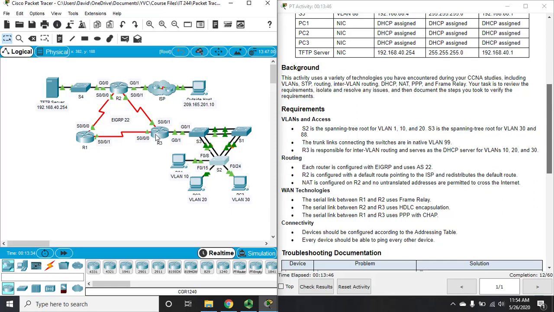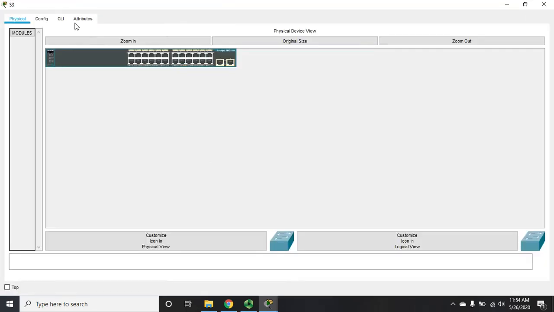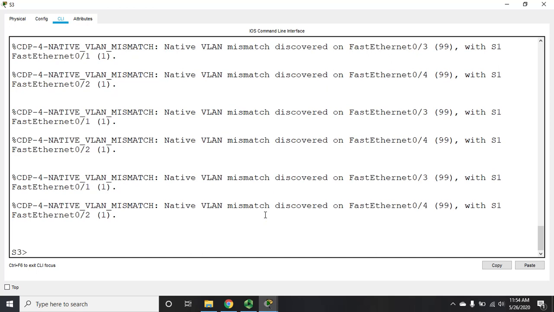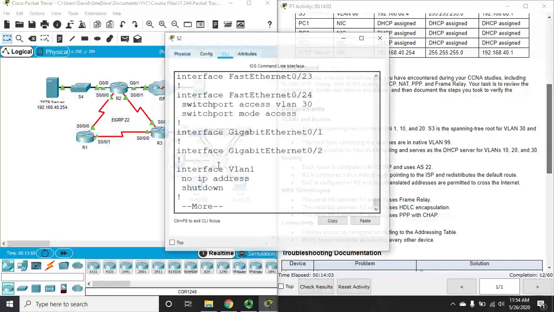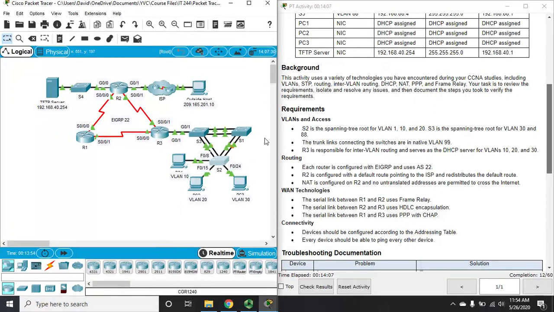G01 is connected to R3. We're running a router on a stick configuration with sub interfaces. But G01, whoops, S3. I wanted S2. All right, hold on. I'm looking at the wrong thing. All right, this is right. So G01's not doing anything. That's right. This is our connection.